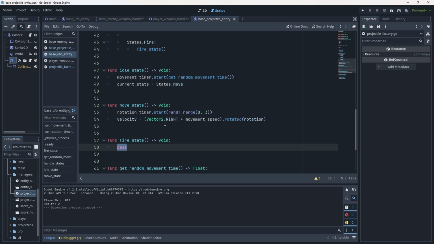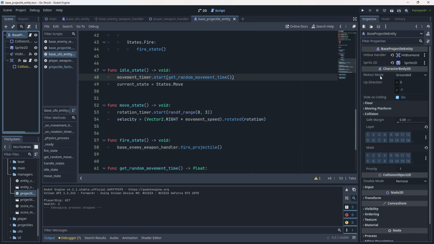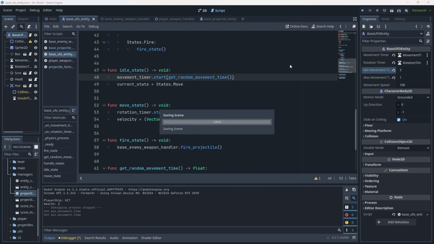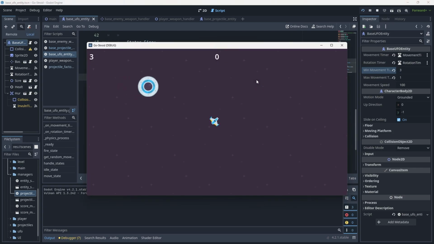So inside of the base UFO entity, let's call the base enemy weapon handler dot fire projectile. So now we're setting that up to fire the projectile. I'm going to change the base UFO entity, there we go. Change the movement times here from 1 to 3 just to get it to kind of tick faster, and let's try again.